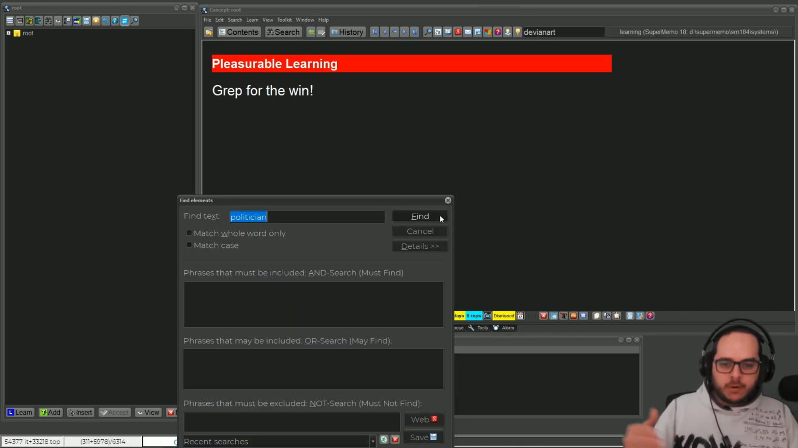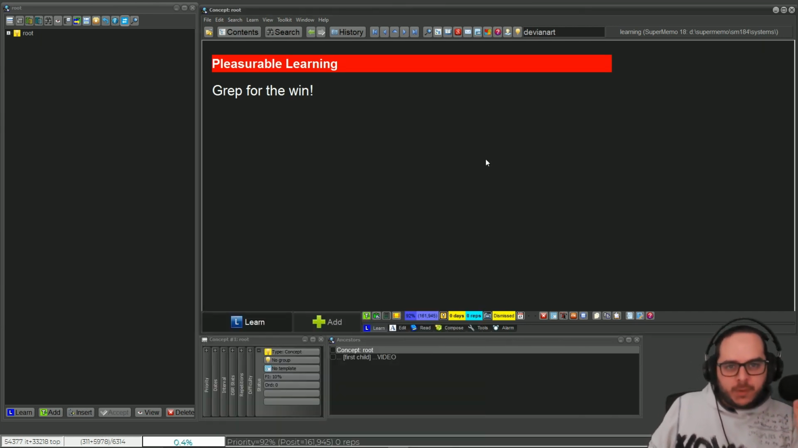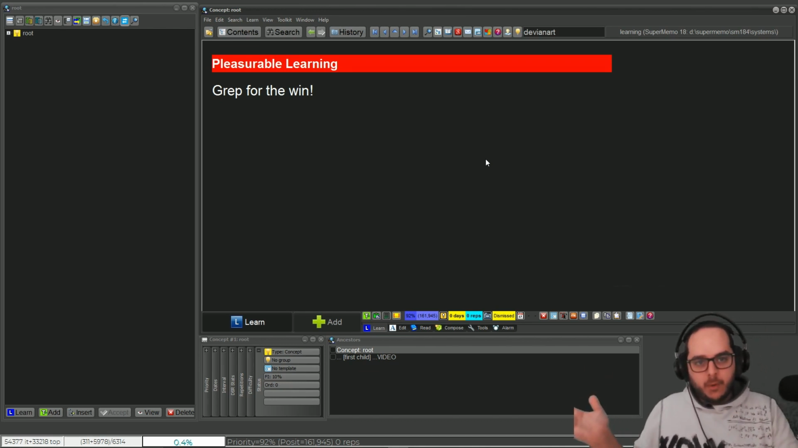You cannot look for CSS classes or any HTML. You cannot use regular expressions. You are just limited to and, or, not. But did you know? There's one superpower you can use. You can actually search for the HTML files in the element folders externally, but not using SuperMemo.